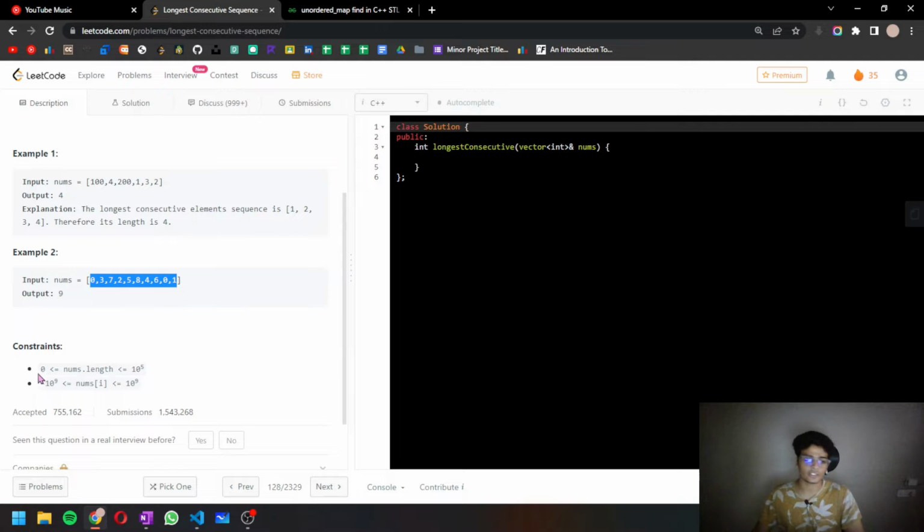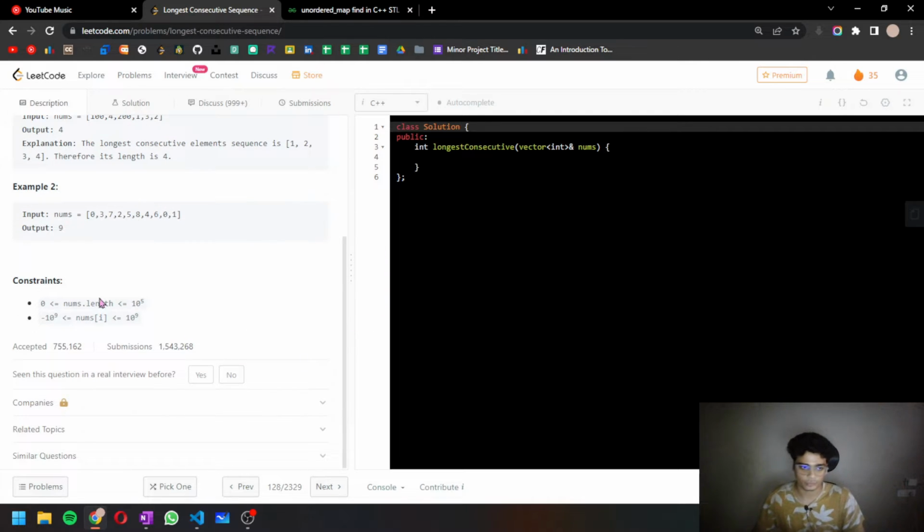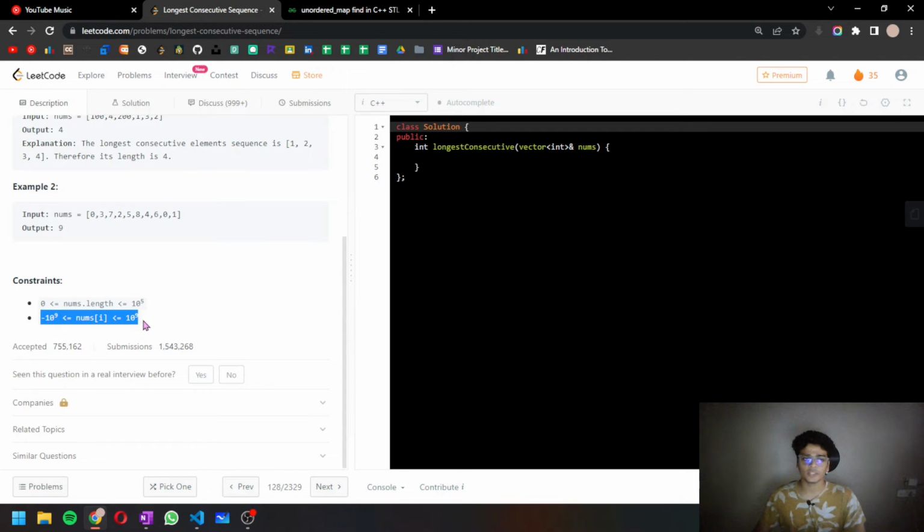Looking at the constraints, the length of the array could be up to 10 to the power 5, but we have been given that we have to solve it in big O of n time. If someone asks you this question in an interview, you should explain a big O of n approach. Using these constraints, I think we can solve it in n log n as well, but we have to solve it in big O of n time. Also, the numbers can vary from minus 10 to the power 9 to positive 10 to the power 9.